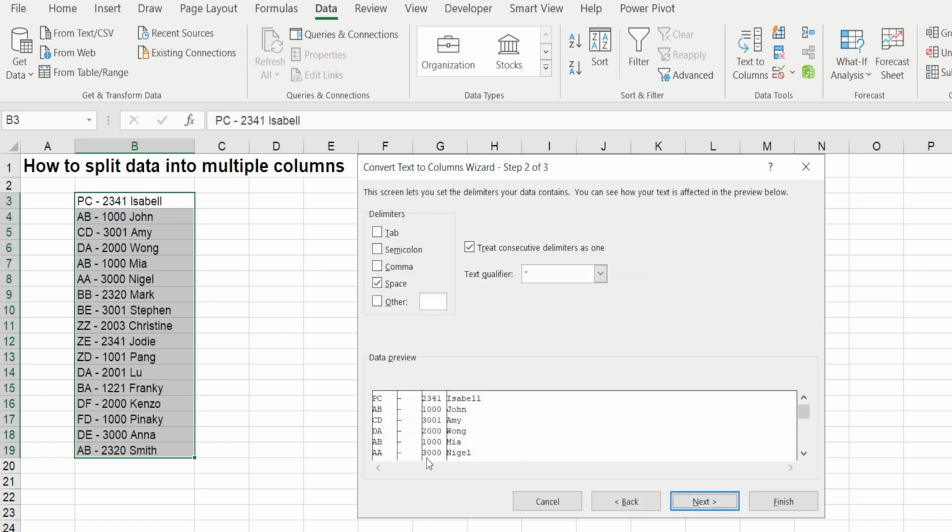And this time around, my divider is not just space. Yes, space is a good divider to separate the name and the numbers, but to separate the first two characters and the numbers, it is space as well as dash. So I'm going to add dash in here, and I'm going to ask Excel to treat consecutive delimiters as one. Now you can see that the output will be three columns as shown in the data preview in here.